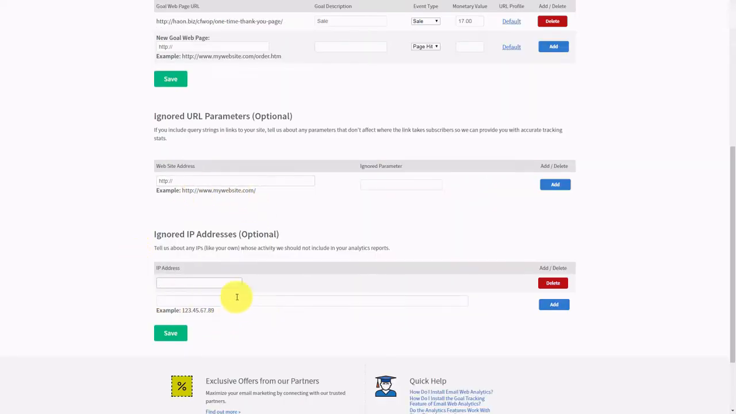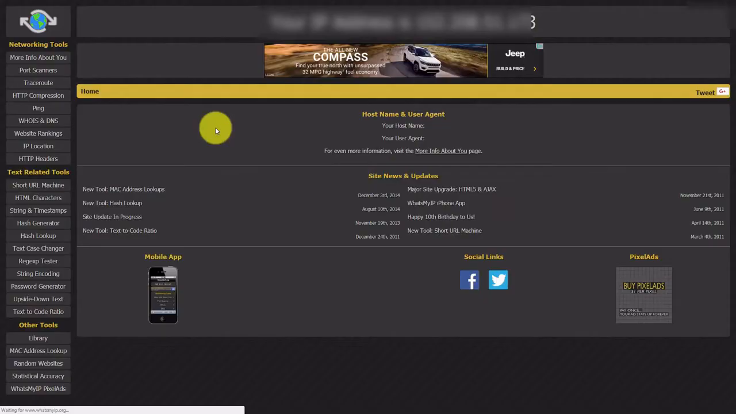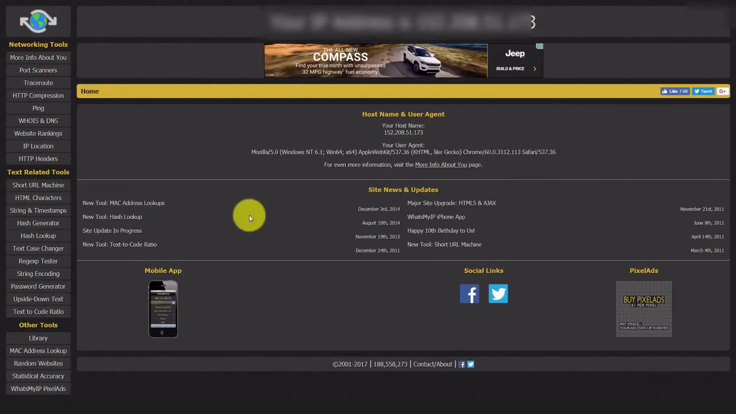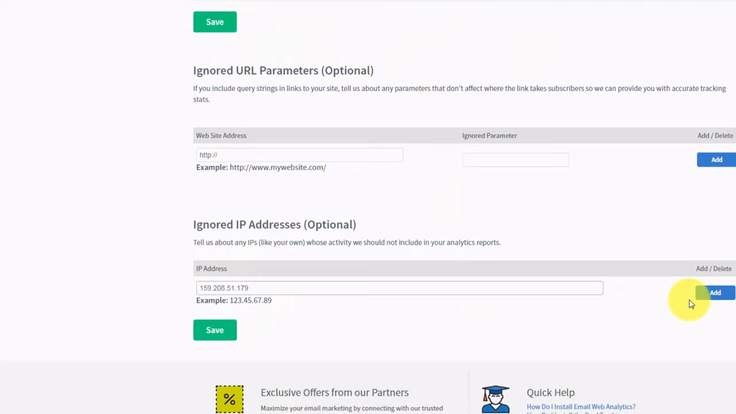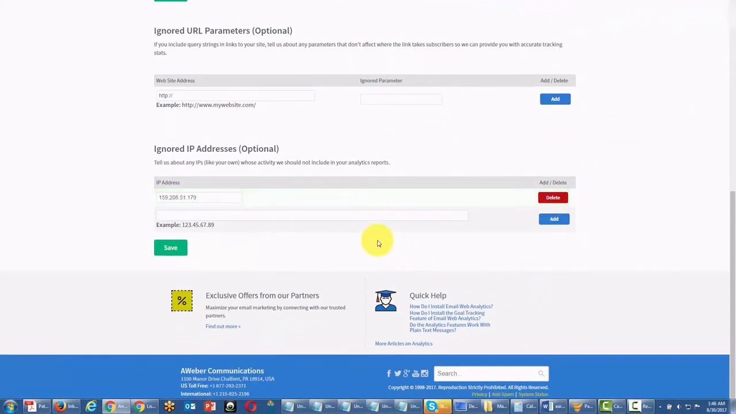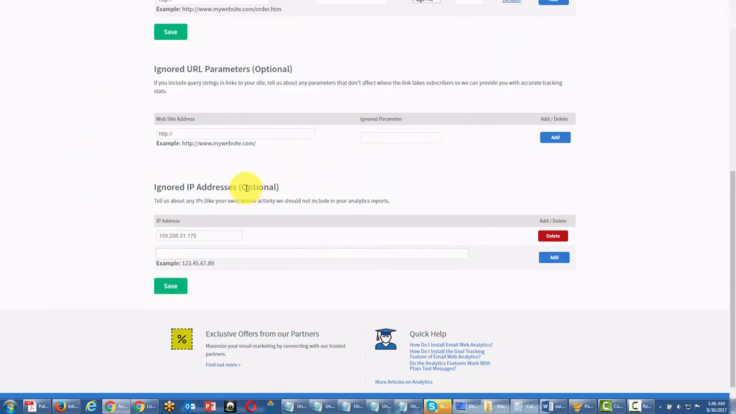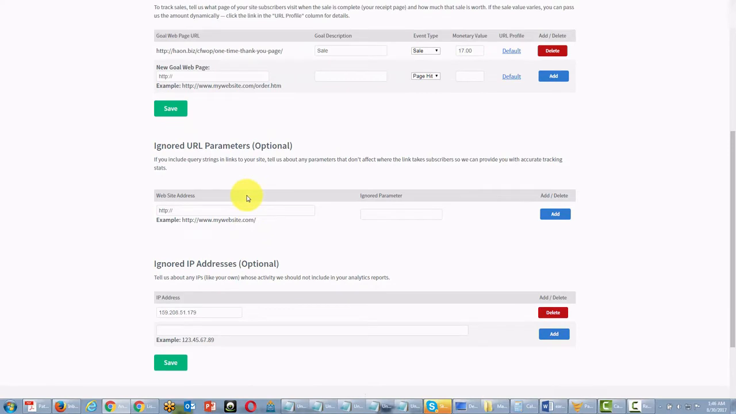Now, one last area that is optional, but you'd want to place here, would be making sure that you want your IP address to be ignored in the statistics. And you can do that by finding your own IP address. If you go to the website whatsmyipaddress.org, you will be able to find out what your IP address is. You can place that inside of AWeber. Once you've gathered that IP address and you've written it in, you can click Add. And you can add any number of IP addresses that you think will throw off your stats if you were visiting the pages where you are tracking goals.